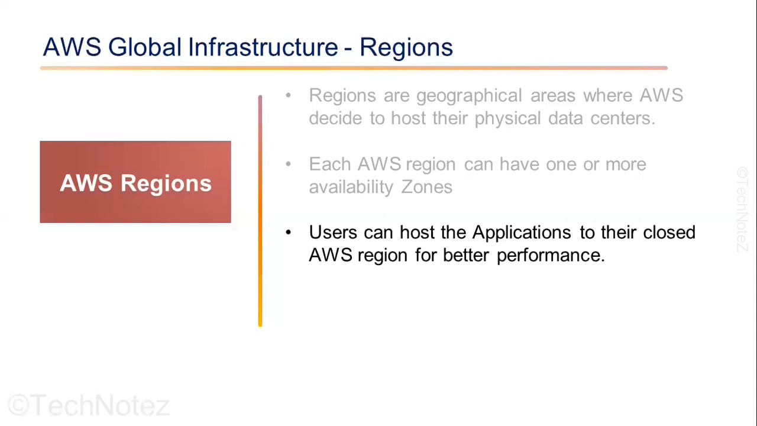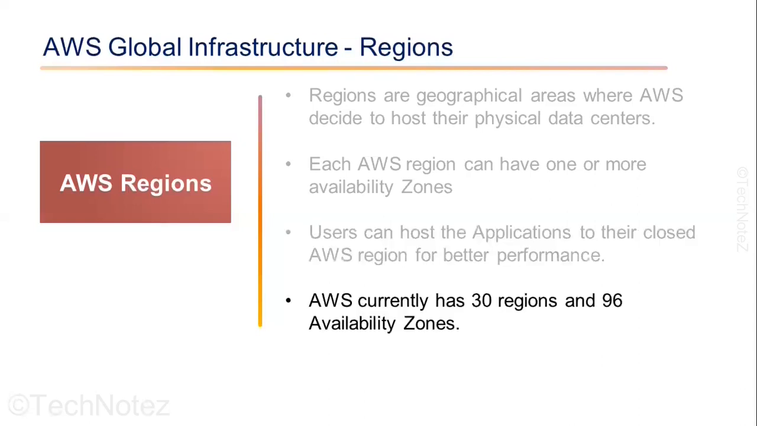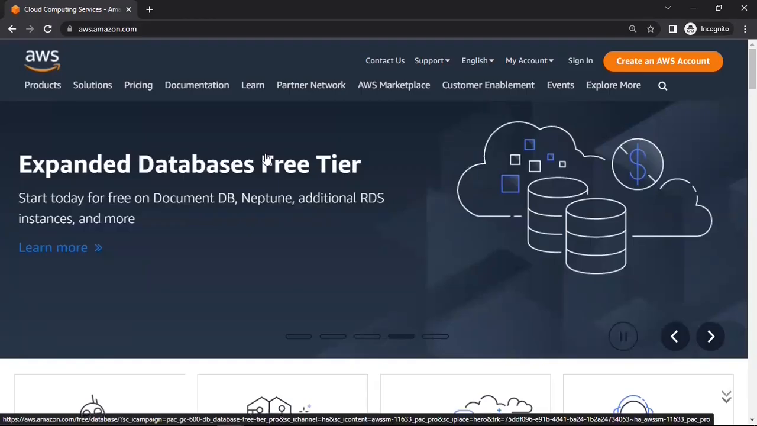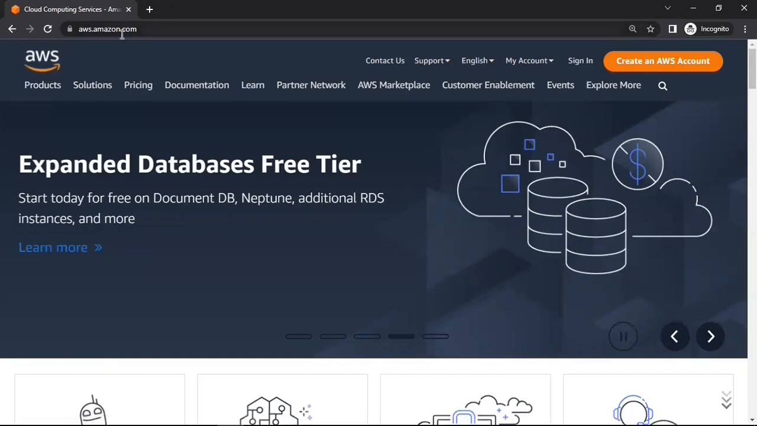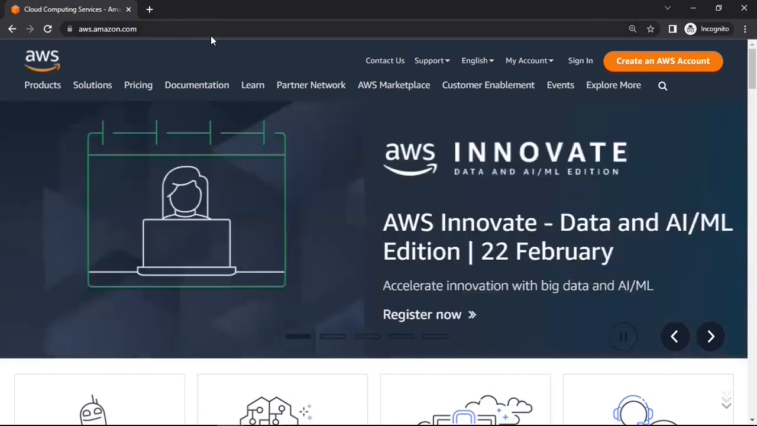At the time of this recording, AWS currently has 30 regions globally. AWS keeps on adding new regions from time to time. You can always get the updated list of AWS regions and availability zones from the Amazon official website. To get the updated list, let's go to the Amazon official website, aws.amazon.com.